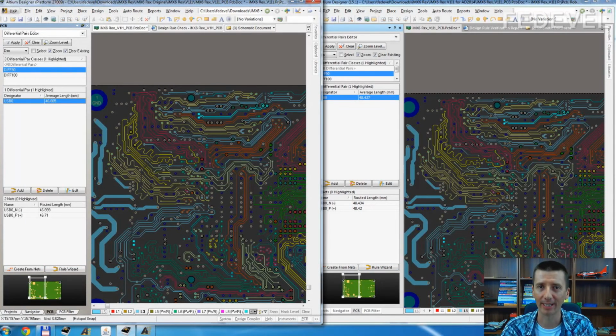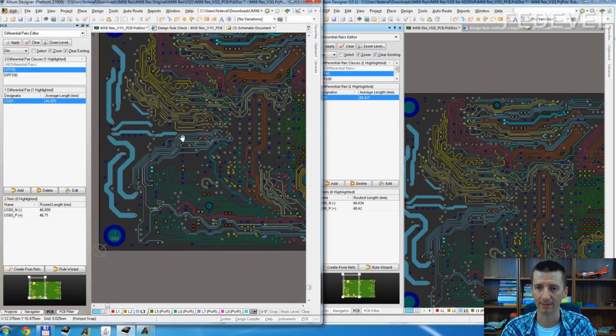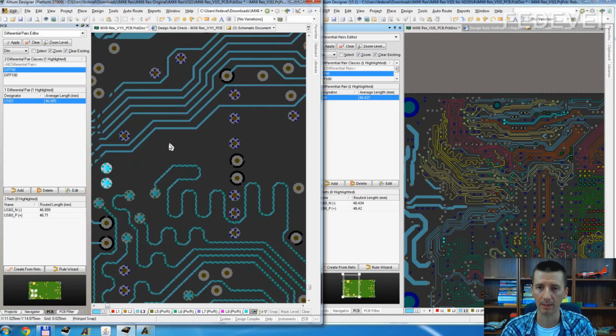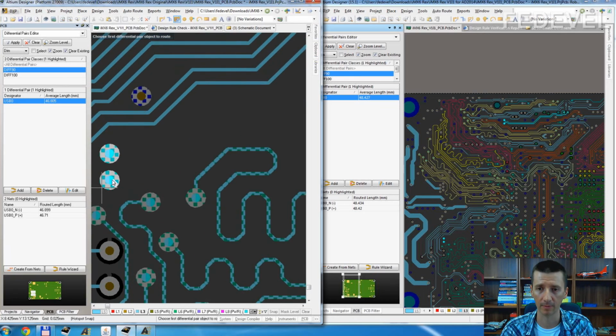Now let's check if we set up the rules correctly. I click on the diff90, I select the USB 0, the signal is here. When we use this button, interactively route differential pair connections, Altium, based on the rules which we set up, will exactly use the correct track width and the correct gap for this layer 3. So let's try it.